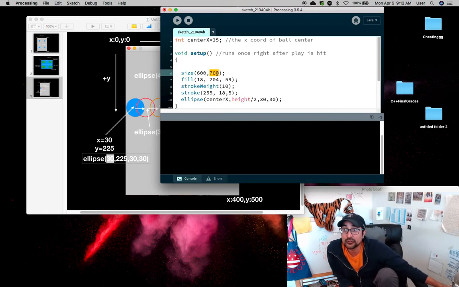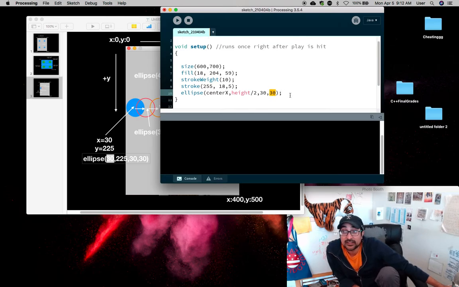The second you say size 600, 700, height gets set to 700. And so height divided by 2, it'll go to the height box, get the 700, divide it by 2, get the number 350, and 350 will be stuck in here. And then 30 and 30, it doesn't have to go to any memory to figure that out. That's just the literal number 30, that it'll put in there. And so it knows what these values are, and now it can draw the ellipse.